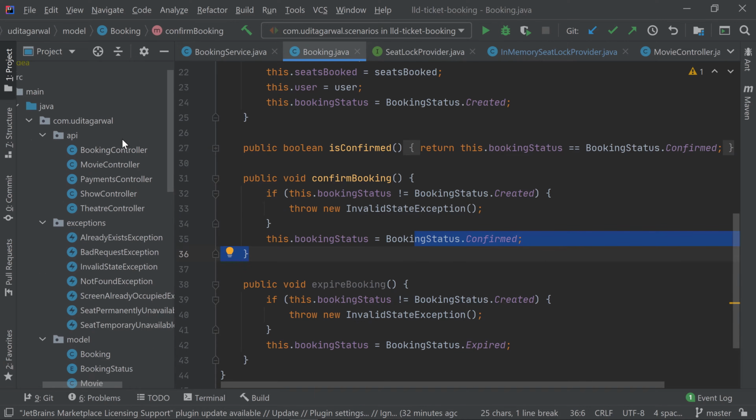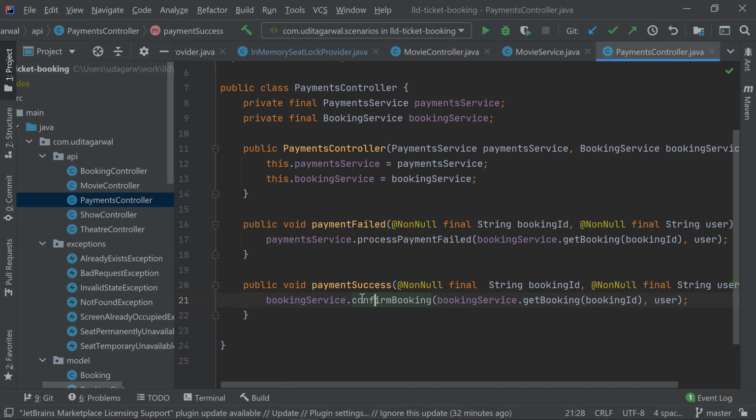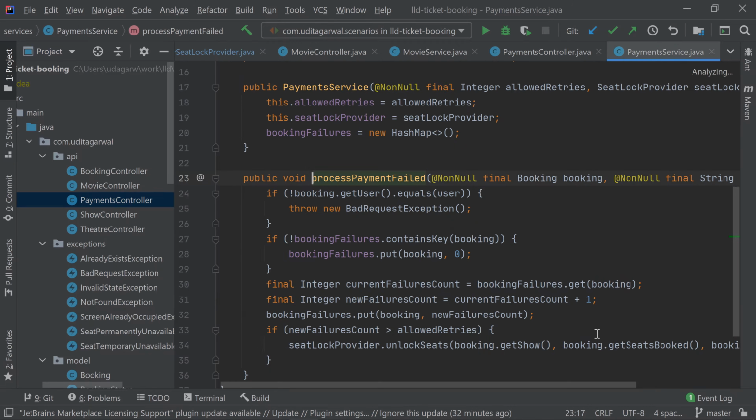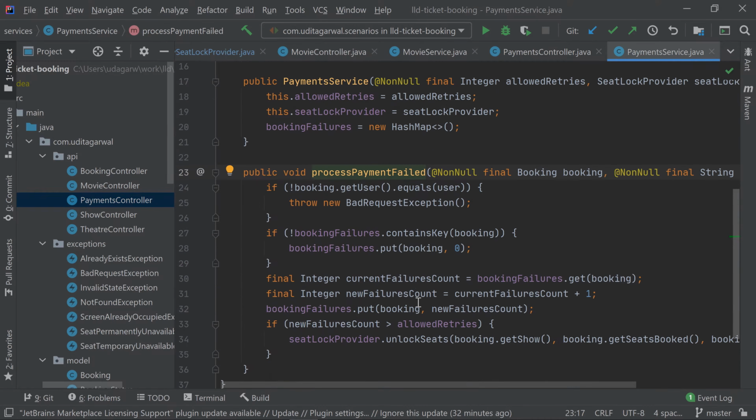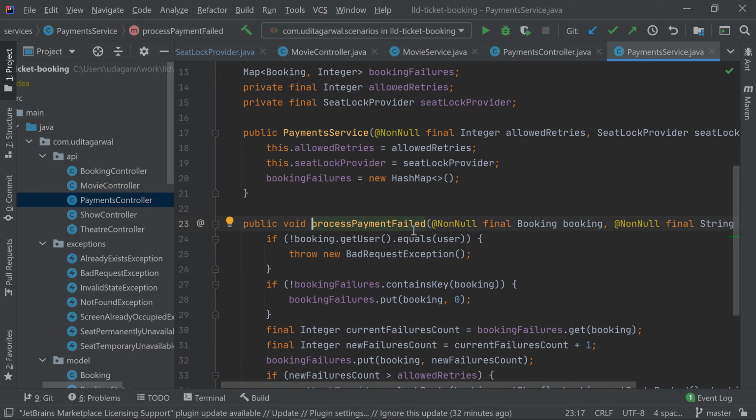Now let's see what happens when the payment fails. When the payment fails, we call process payment failed on the payment service. There is a payment service that we have created, and the payment service takes allowed retries, like how many times retries are allowed.